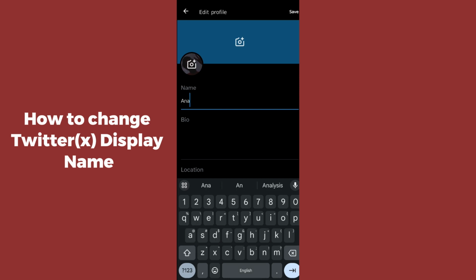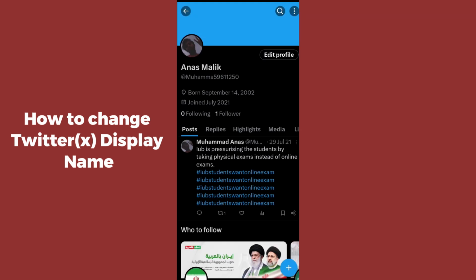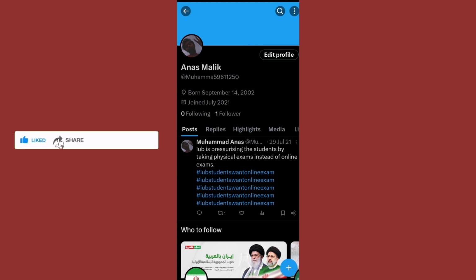So I'm just selecting the name and simply clicking on the Save button at the top right corner to save it, and you will be able to see that your display name on Twitter or X has been changed.